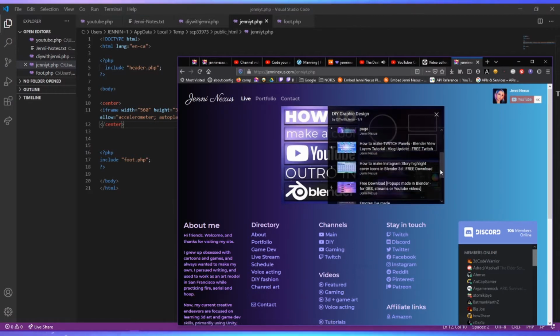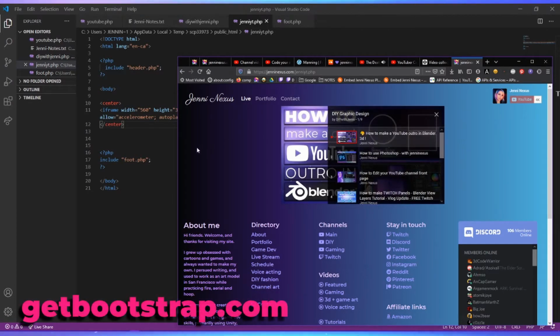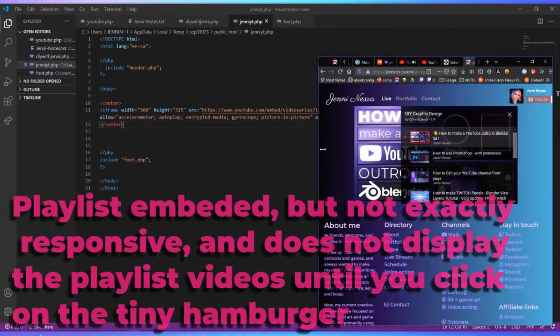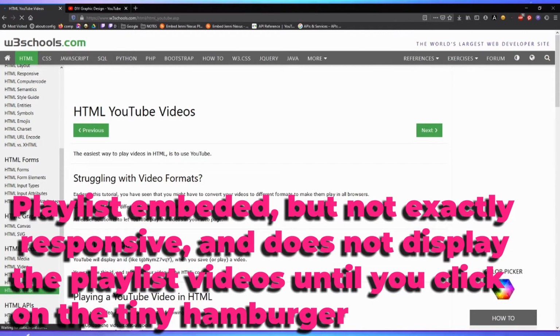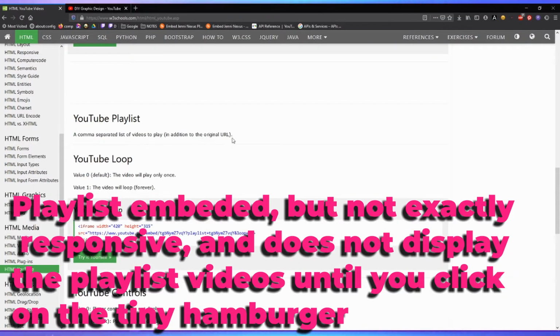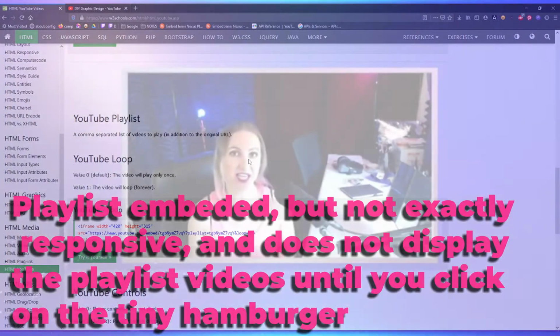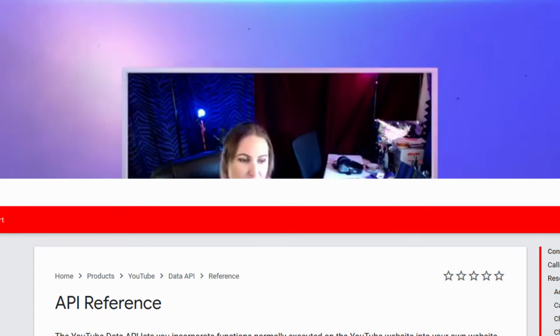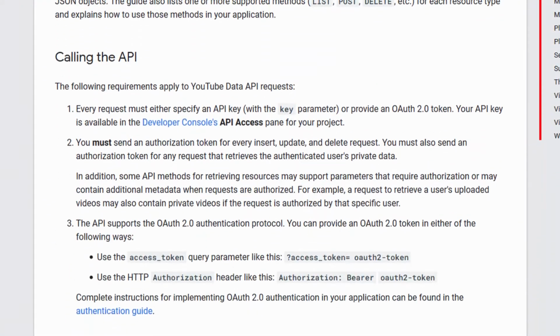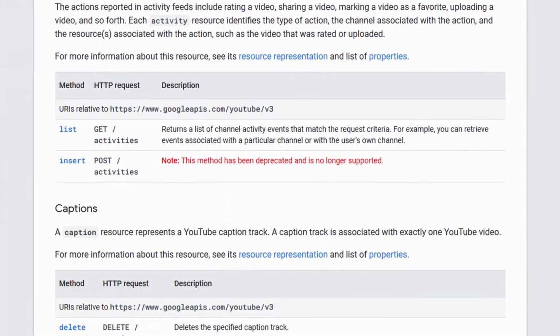But for myself, I'm using Bootstrap, and before that I was just using regular HTML. What I wanted to do is have my playlists from my YouTube channel embedded on my own website, jennynexus.com, but every time I add a new video to a playlist, that playlist on my website would update automatically. To do that, I figured out that I had to learn the Google API, and it's been pretty interesting learning about it, and I still have a long ways to go to really understand how all that works.